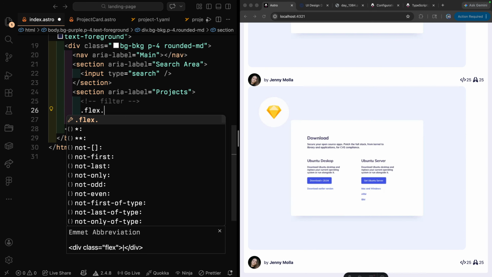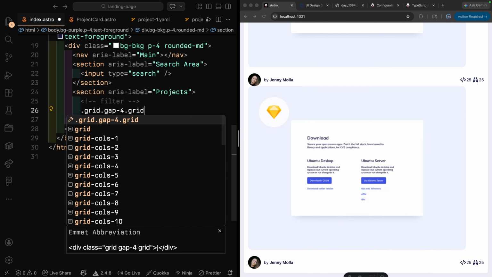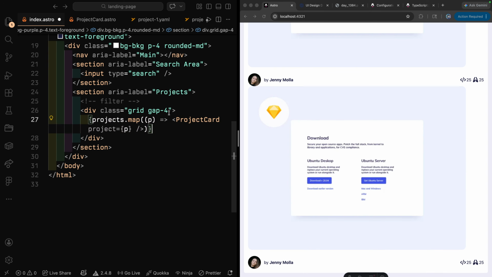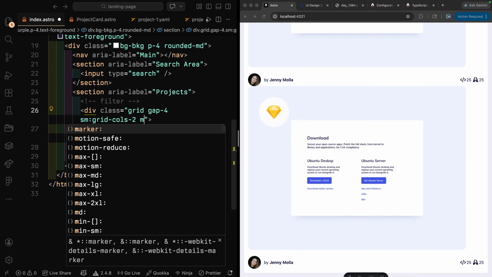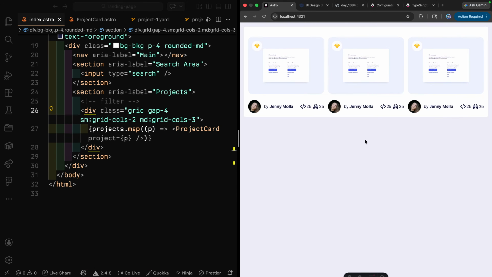I don't really want to flex wrap though. Let's not do auto stuff because I don't want to look that up right now. We'll do grid. We'll just leave it like that for now. All right, and we'll paste this in. Then I will come in here and say on small, we'll do grid cols 2. And on medium, we'll do grid cols 3. All right, and then look at us.